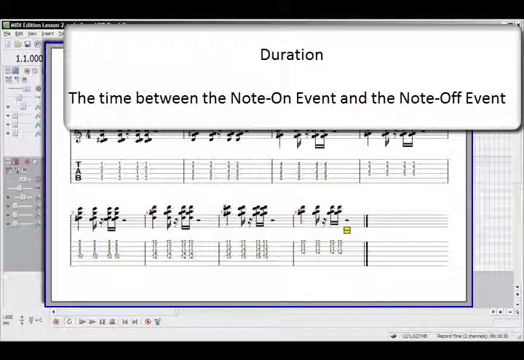We will probably be looking a little bit at the modification of durations within MIDI events, so I wanted to make sure we had that information.